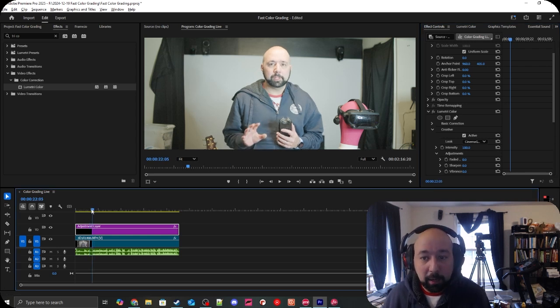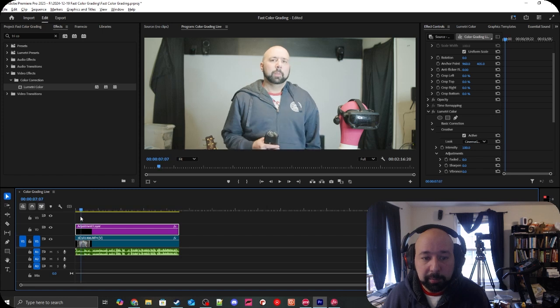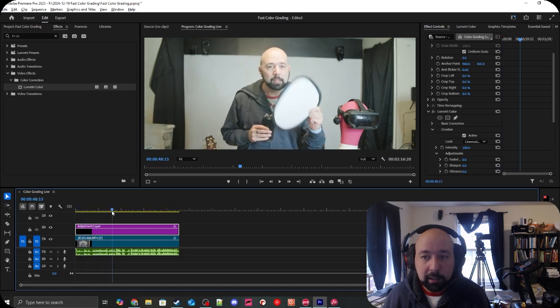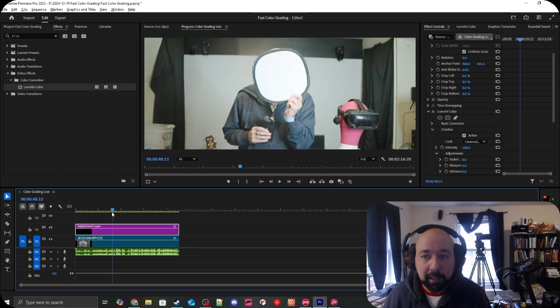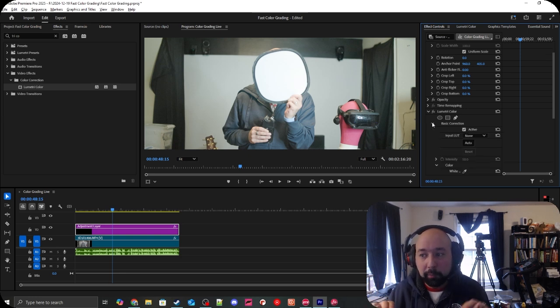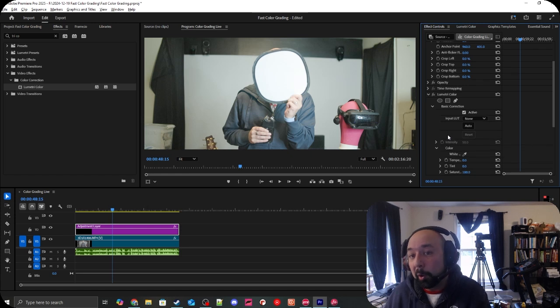So now the next thing I want to do, I did use a white card. So I'm going to scrub through until I find that white card. There it is. I put it in front of my face because that's the part I want to be white balanced correctly. So we're going to go back into basic correction now. And this is where we can do all of our raw adjustments if you're used to using Photoshop. And this happens before the Rec 709 is applied, so you don't crush anything, you don't clip anything. It's just adjusting your log footage.